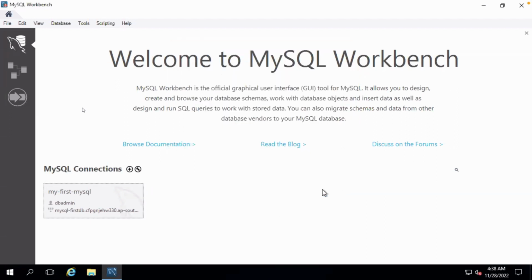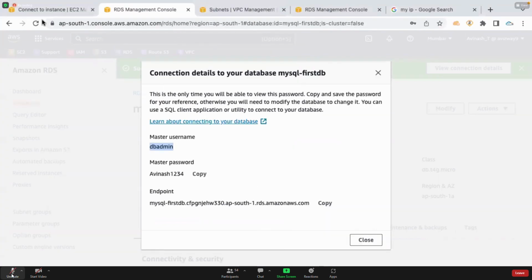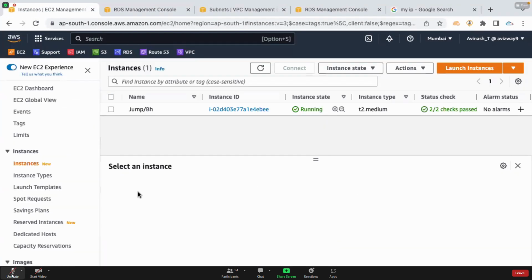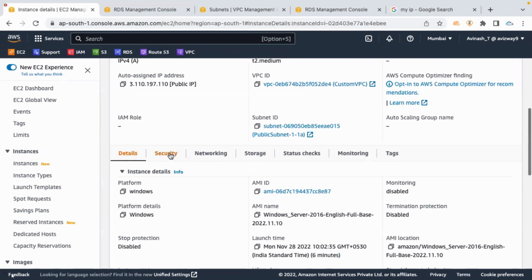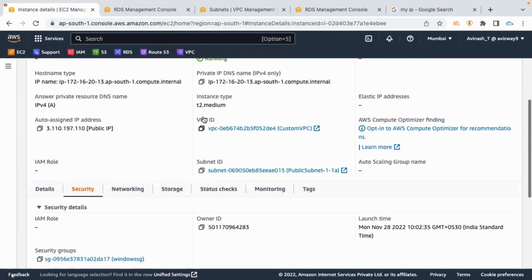So what are you going to verify? The connection problem. What is the first step you need to verify? Security group. Security group of your EC2 instance or database. EC2 instance, okay, let's verify. If I go here, if I go to security, okay, fine, 80 is open, 3389 is open. So 3389 is open, I am able to get connected to this EC2 instance.